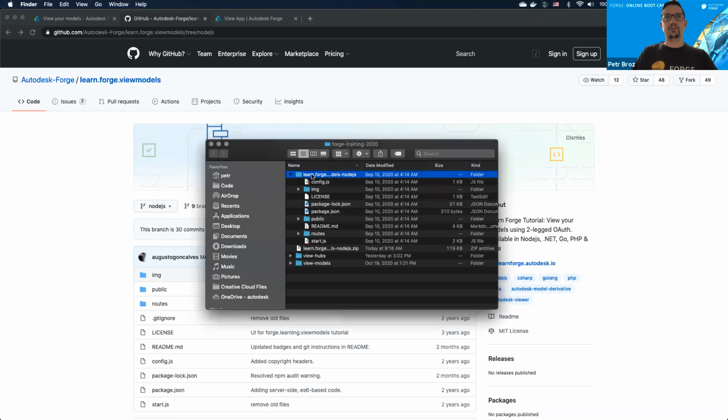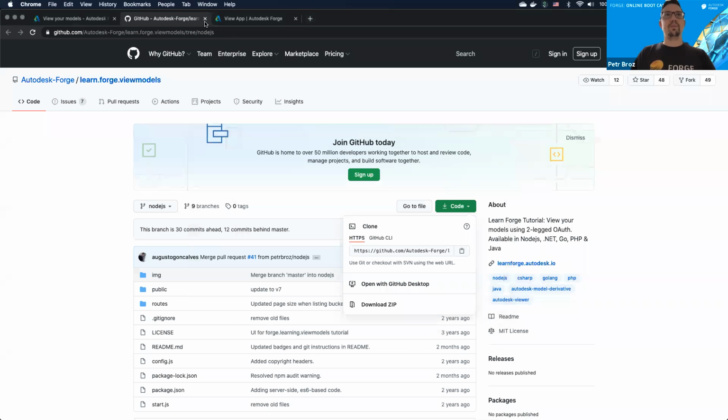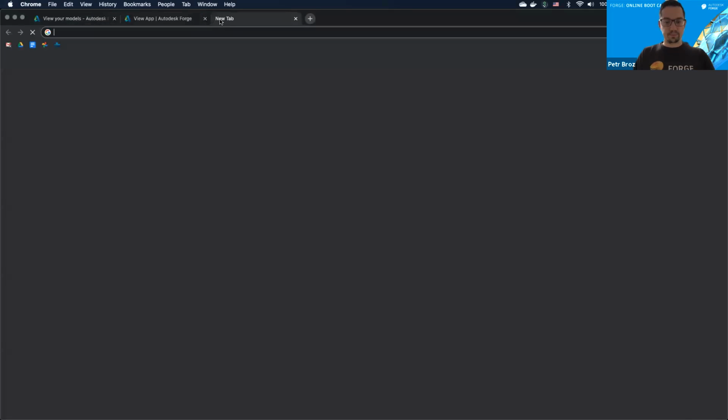And there you go. This is our ready to use Node.js version of the first tutorial from the LearnForge website, to view your models. As for the editor, as I mentioned, I'm going to be using Visual Studio Code.